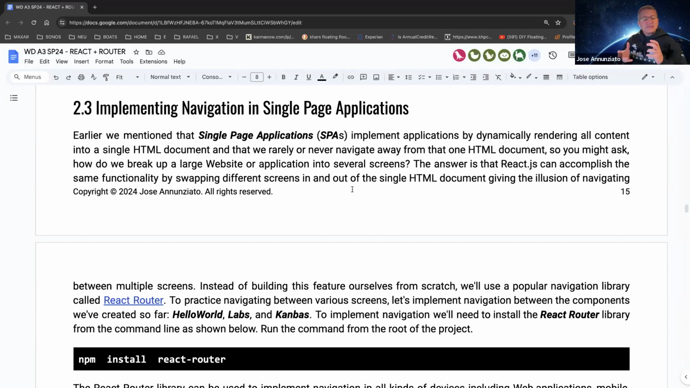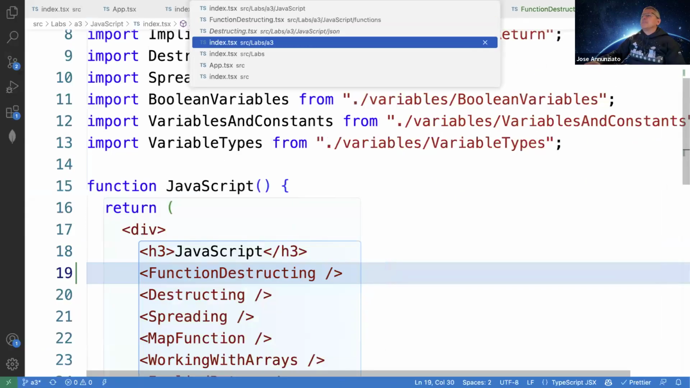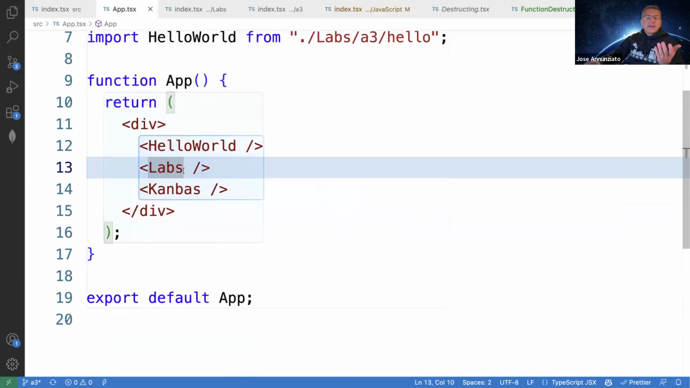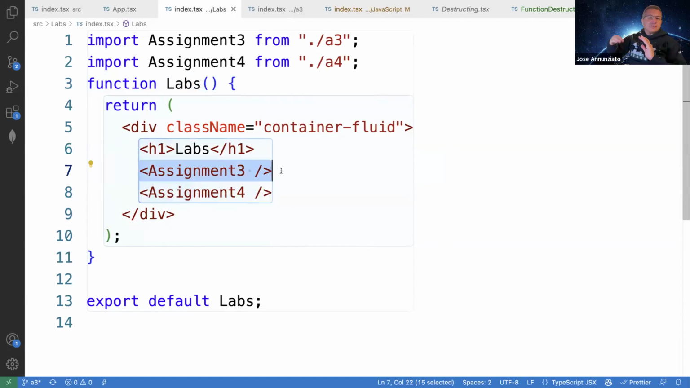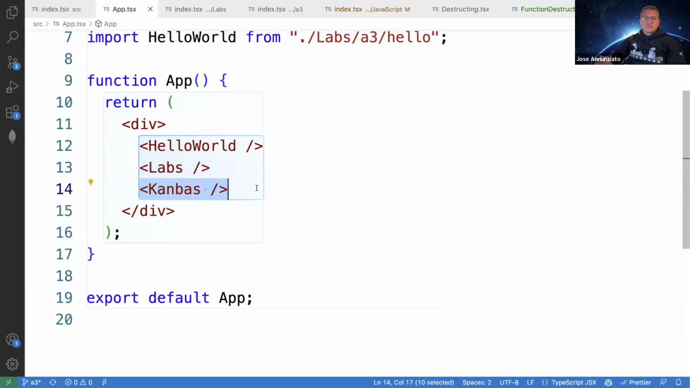And the strategy basically is going to be that we're going to have multiple components. Each component is going to represent a screen, right? So for instance, we have here, right, in the app TSX, we already have a couple of screens here. Labs, it's kind of its own screen, right? That contains maybe all the labs. And maybe even each assignment could be its own screen, right? Plus Canvas, definitely it's its own screen.